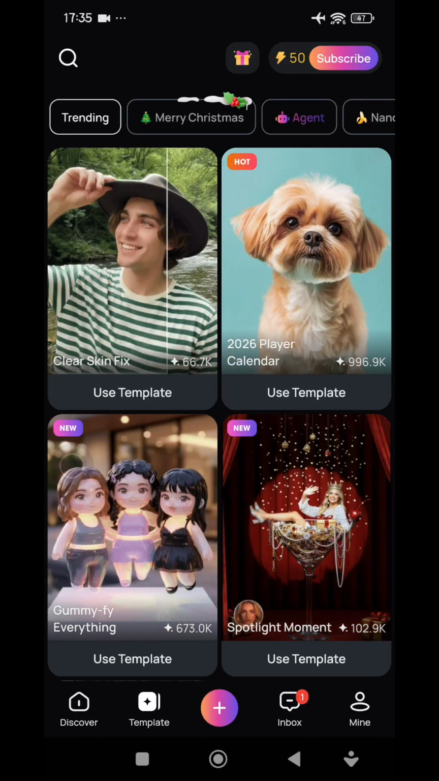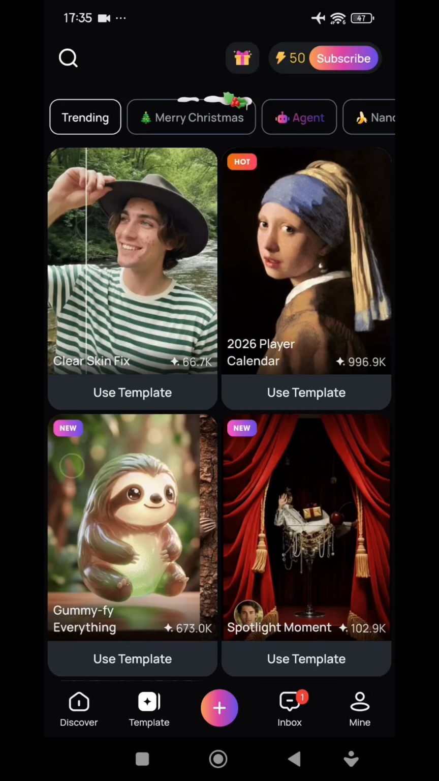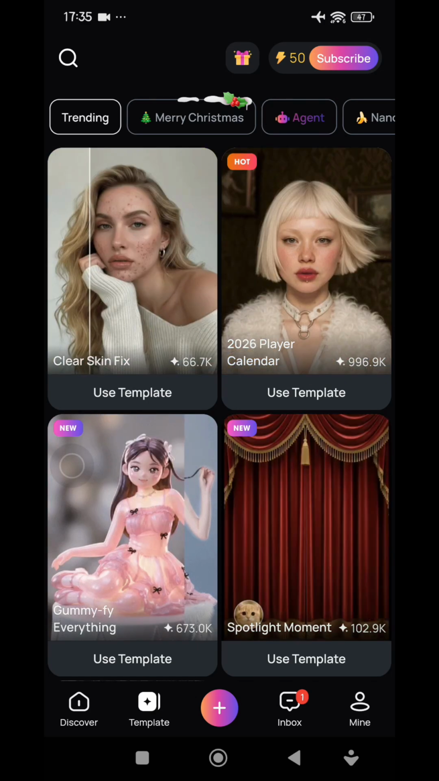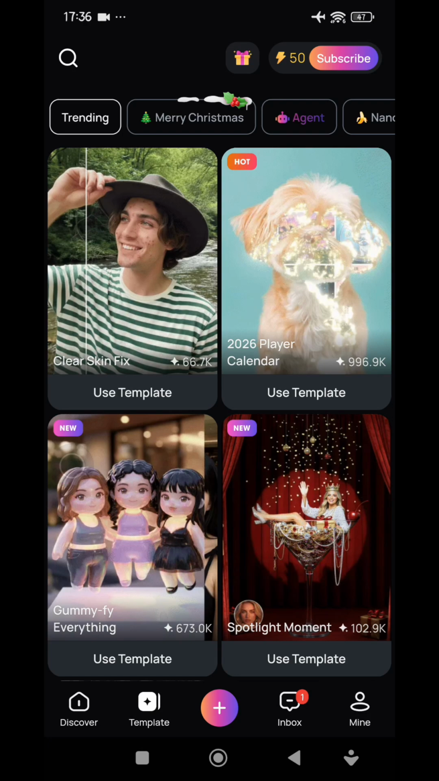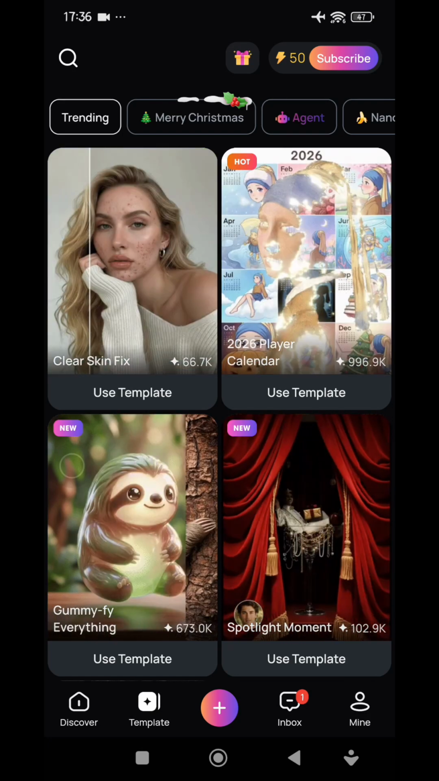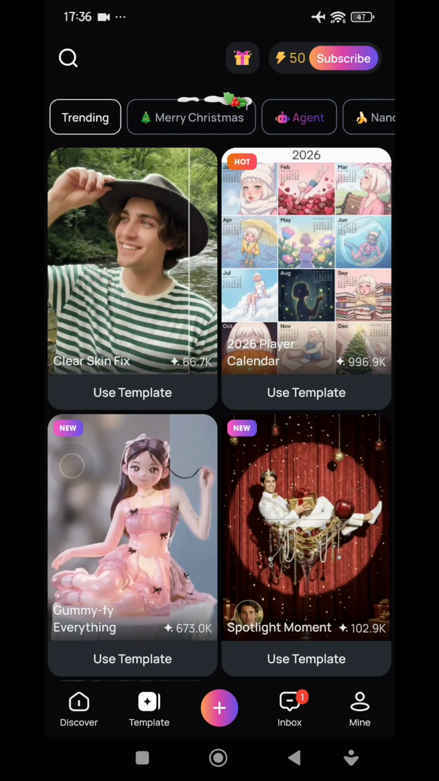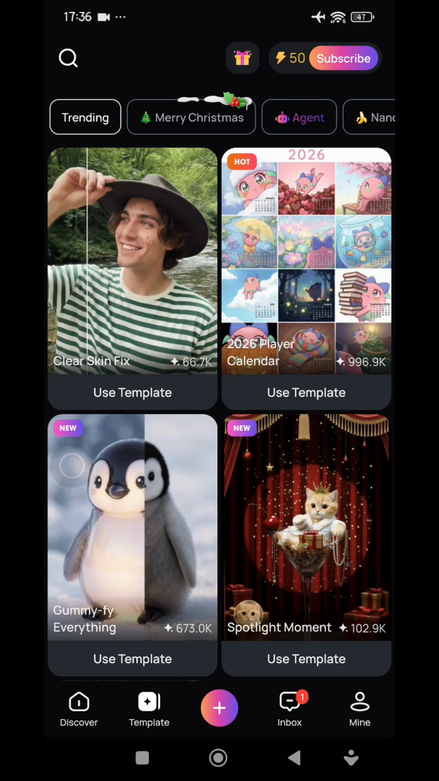In this video, I will show you how to turn one photo into a 9 grid photo with different hairstyles using Pixverse. You can create this trendy hairstyle grid in just a few steps and it works on both web and mobile app. Okay, let's get started.